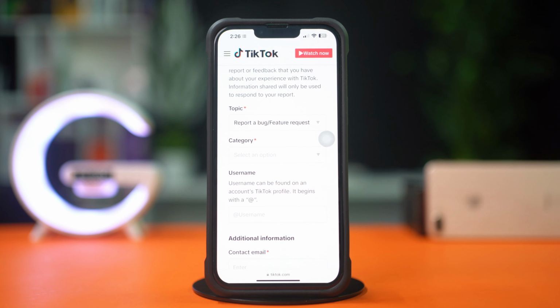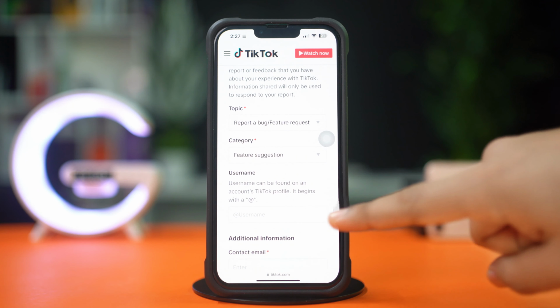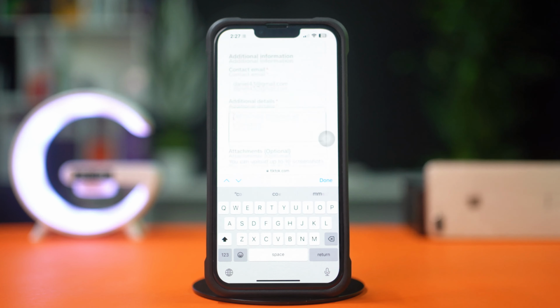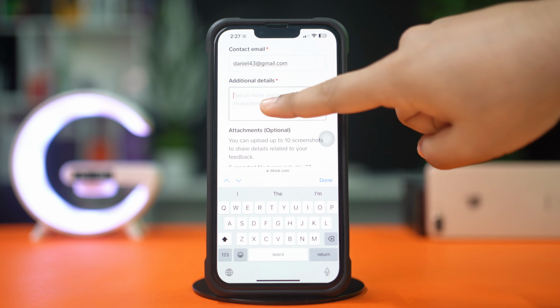After that, tap on the Category drop-down menu. Select Feature Suggestions. Now enter your email address and username. Next, describe your problems in the additional details box.